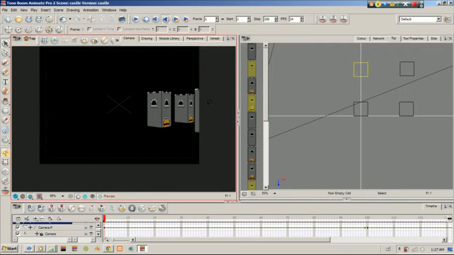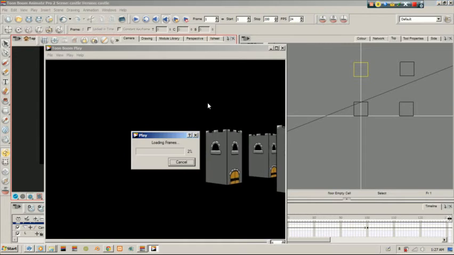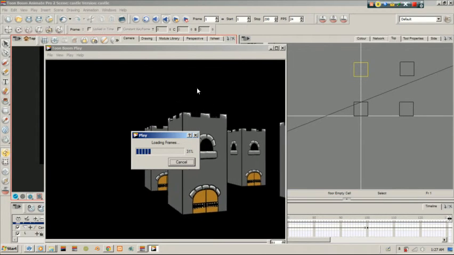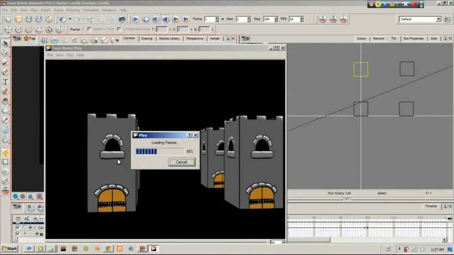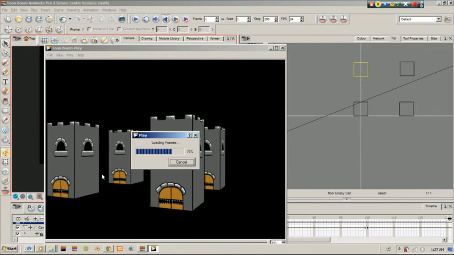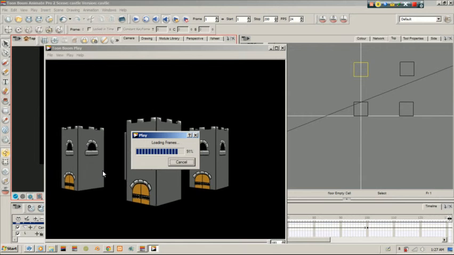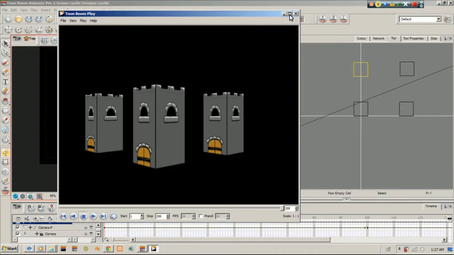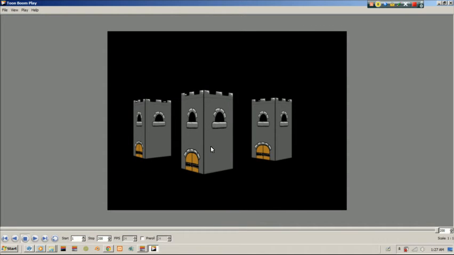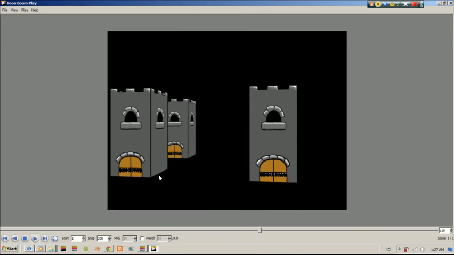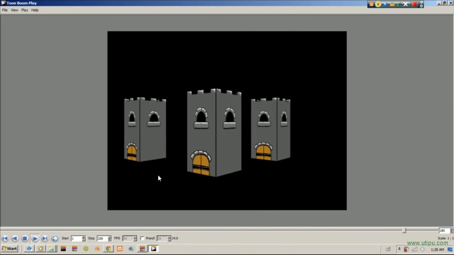It's going to load up the frames in its player, and you get a view of what it all looks like. So as you can see, it's rendering. And that's what it would look like in 3D. So let's just play this out. Hope you enjoy. So play. So that's how you do the 3D thing.